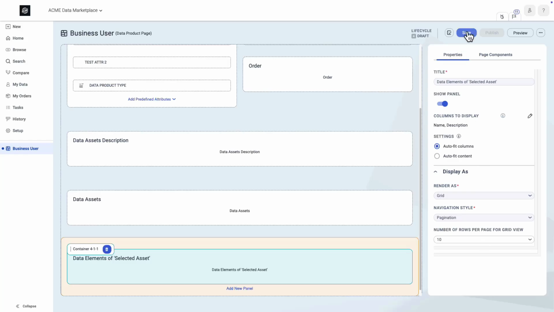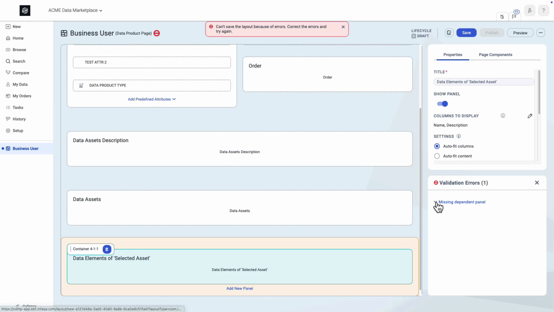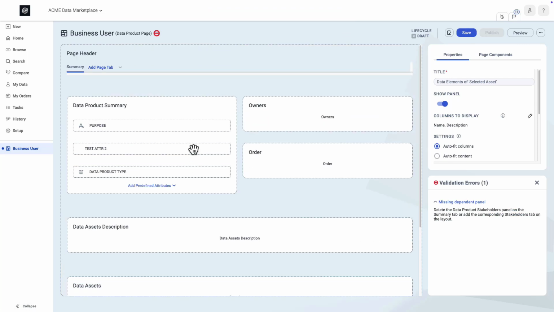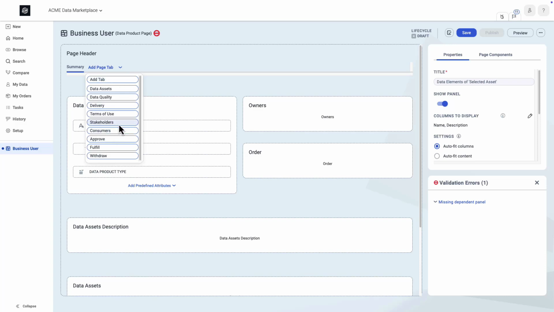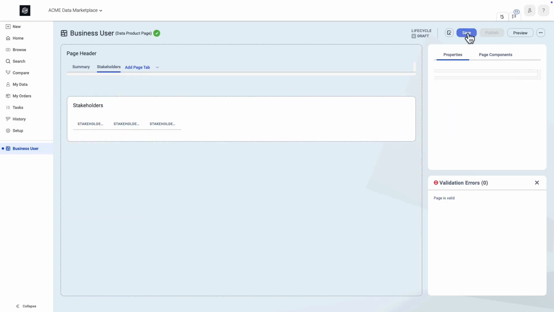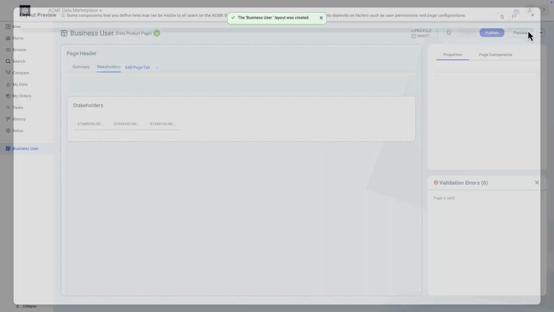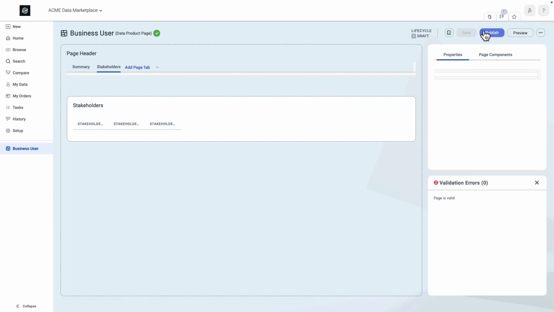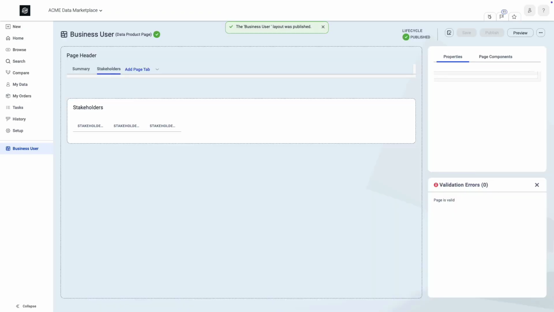view. When Jane goes to save the layout, she's warned that she needs to add a stakeholders tab, as the panel may not show all, so she does this to complete the layout. She can choose to preview her design before saving and publishing, and when happy that it looks exactly as she wants, Jane can publish this layout.